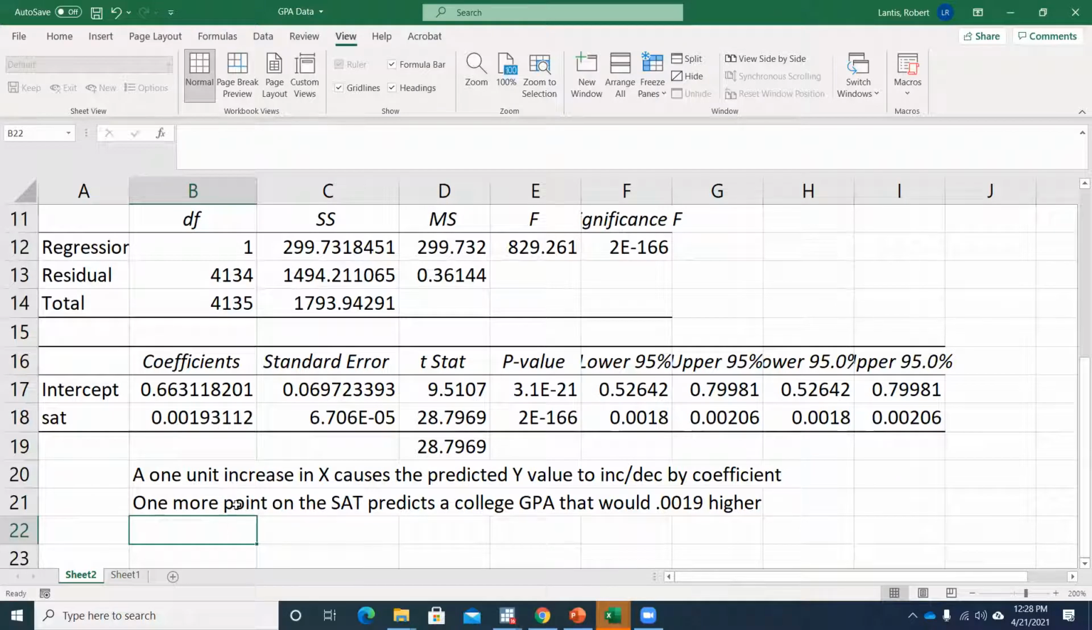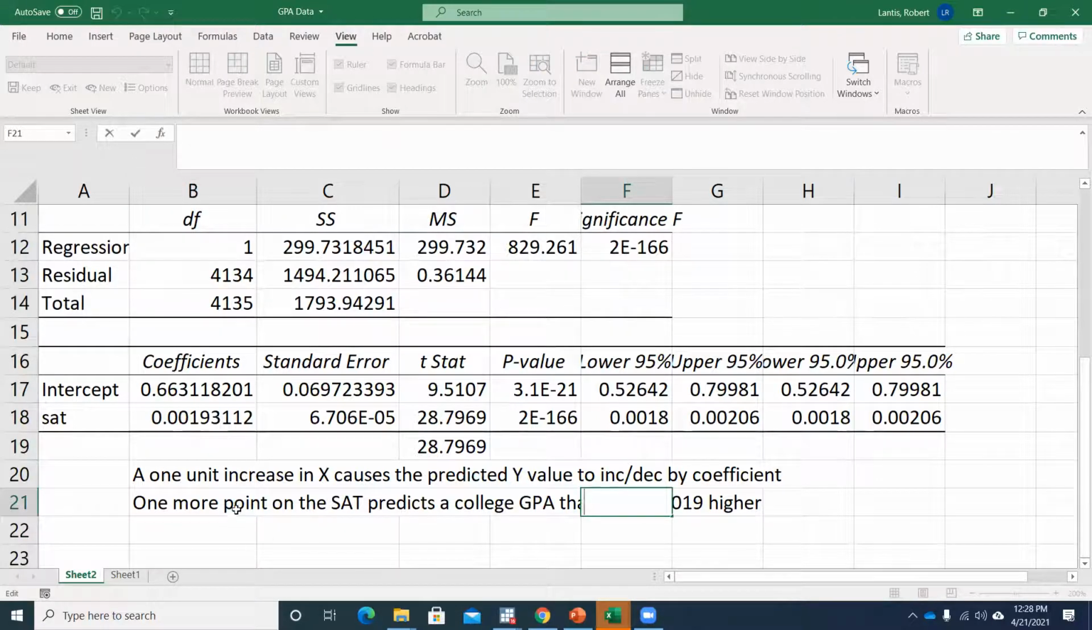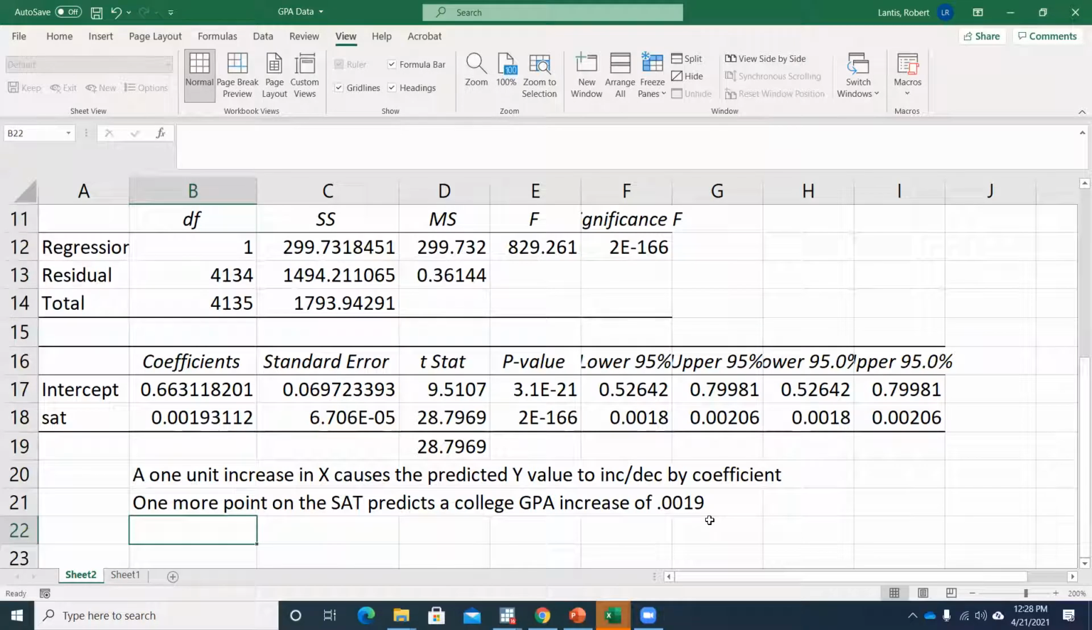So it's just a 1 unit, which in this case would be 1 more point, right? That's the units. And then our predicted Y, our predicted GPA would, and I guess I could say here, predicts a college GPA, if you wanted to, increase of 0.0019, just so we can keep that language more consistent. Okay? But really, I'm saying the same thing there. I'm just trying to make it a little bit easier to line it up with that general interpretation. Okay?